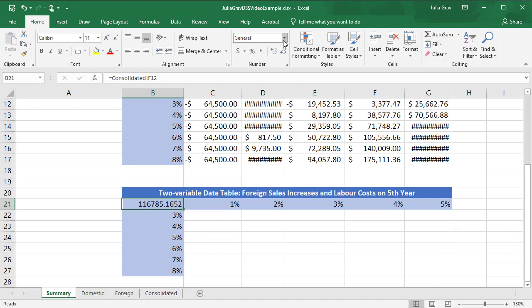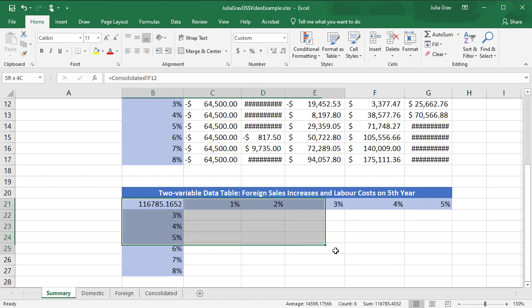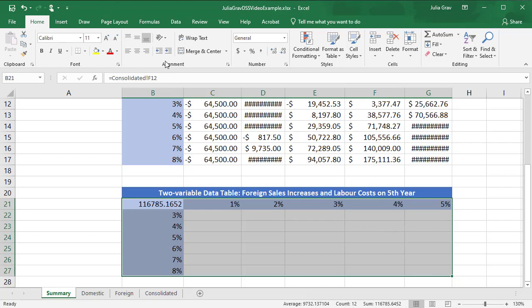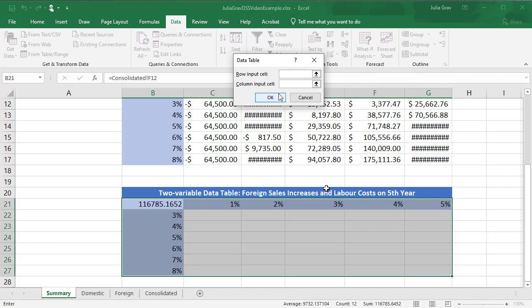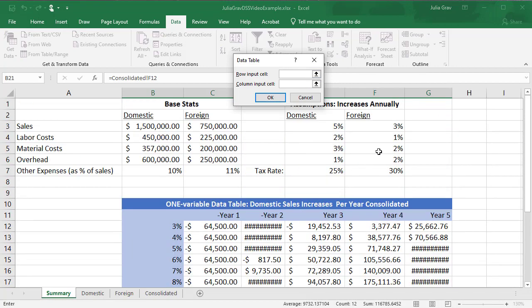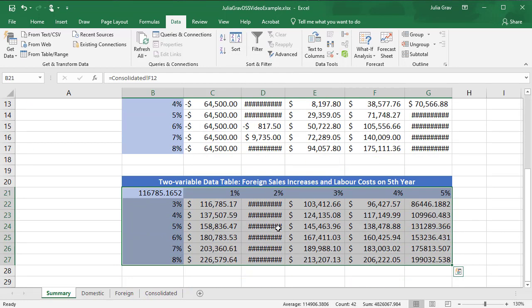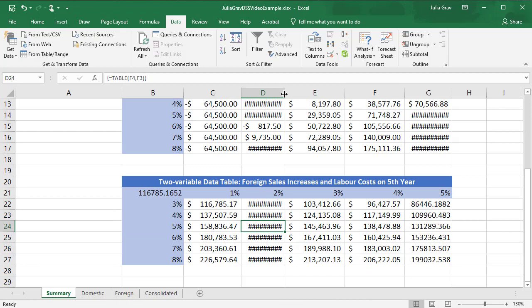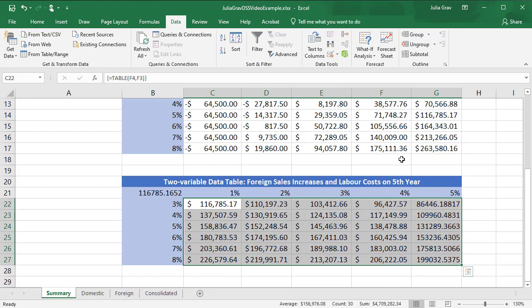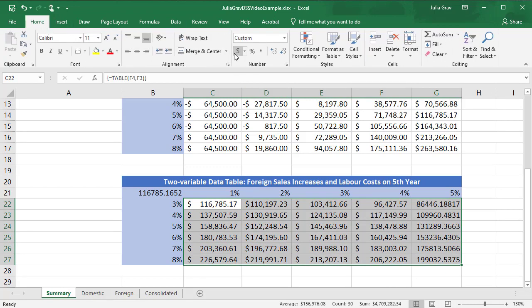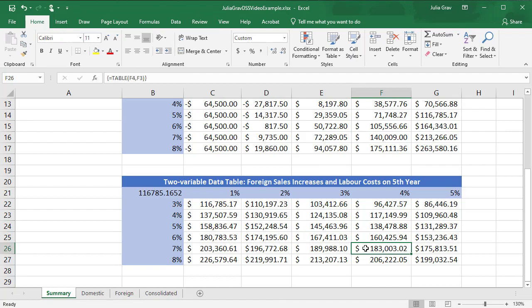And we can again mask this reference, but in this case, let's not bother. Let's just get the data table going, and the row input is now going to be our labor increase in our foreign department, and then the column is going to be the sales increase. And I'm seeing hashes here because the columns need to be a little bit wider, and of course format your data. And there you have your two variable data tables.